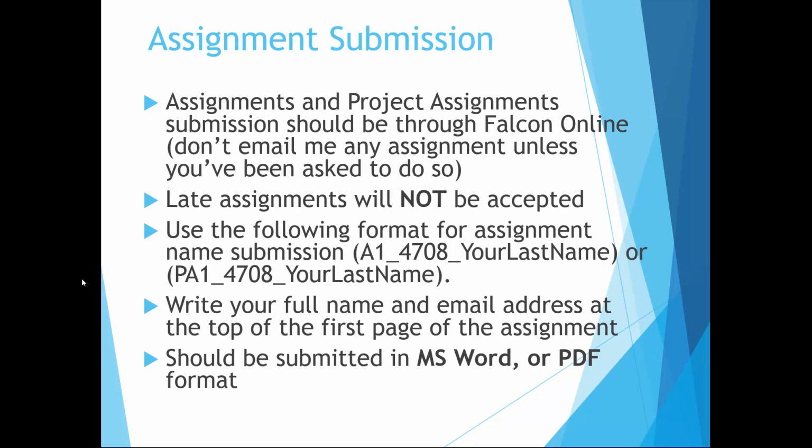Assignment submission should be through the online learning system. Don't email me any assignments unless you've been asked to do so. Late assignments will not be accepted. Use the following assignment naming format: the assignment number underscore 4708, which is the course number, underscore your last name. Points will be deducted if you did not use this format.